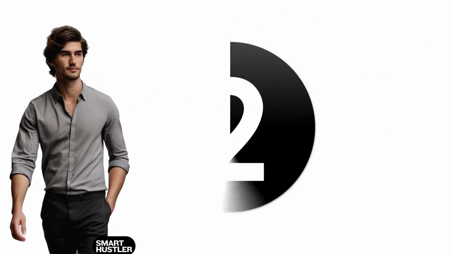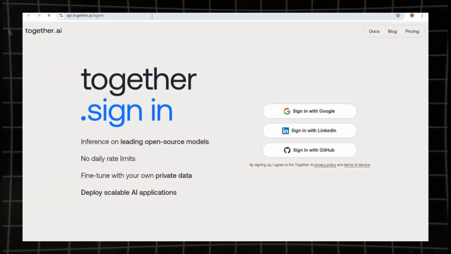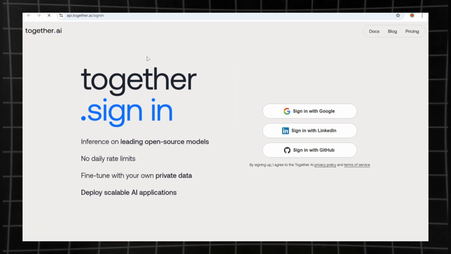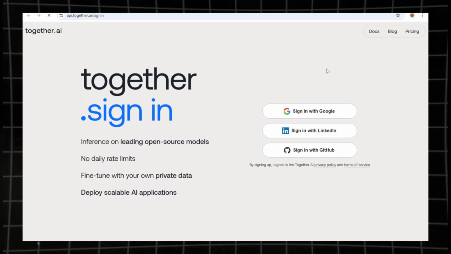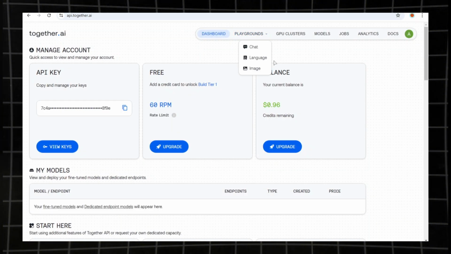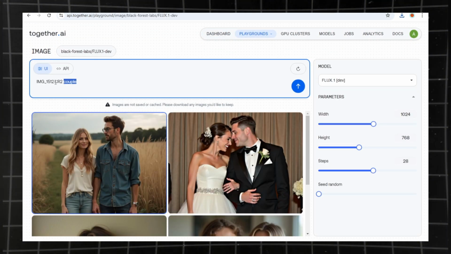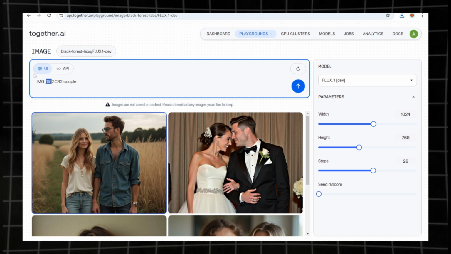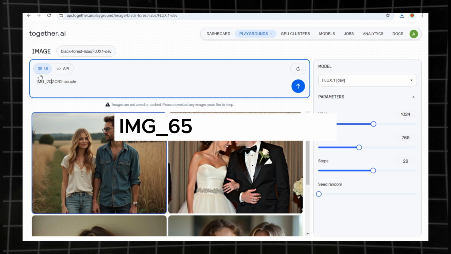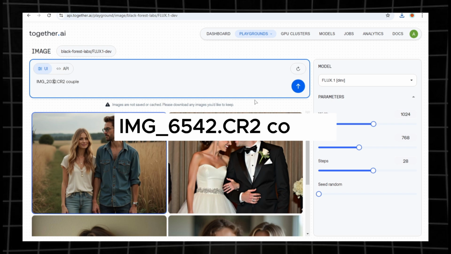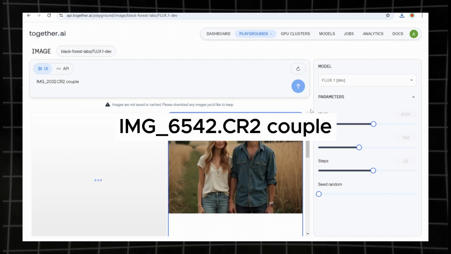Alright, let's move on to our next website, which is together.ai, which is specifically for creating realistic images. First, simply sign up with Gmail. Click the playground option and select image. You'll see a page like this. Here, you can only use Flux Dev for free. Type img_any4-digit number.cr2, followed by 2 to 4 words.